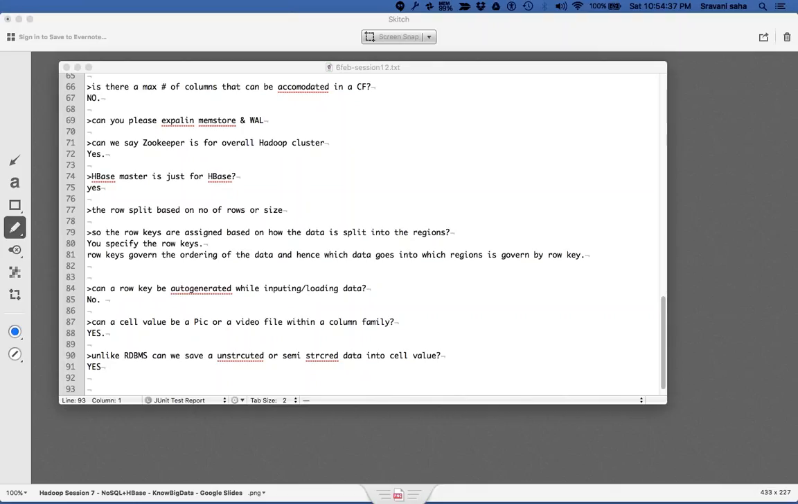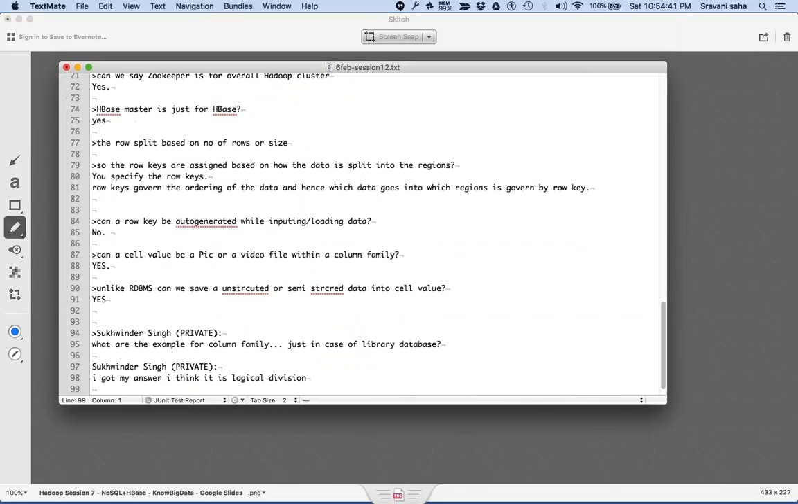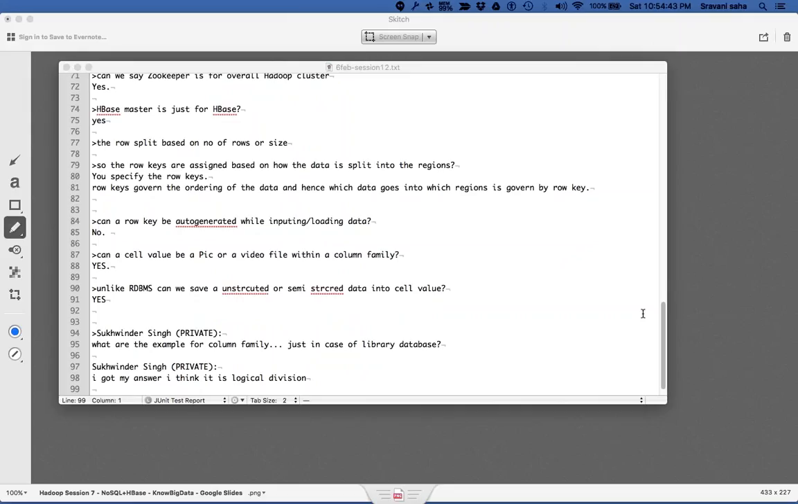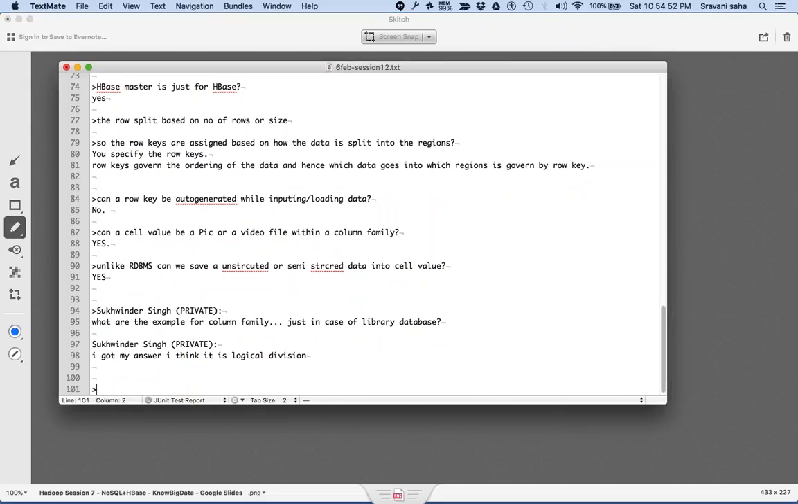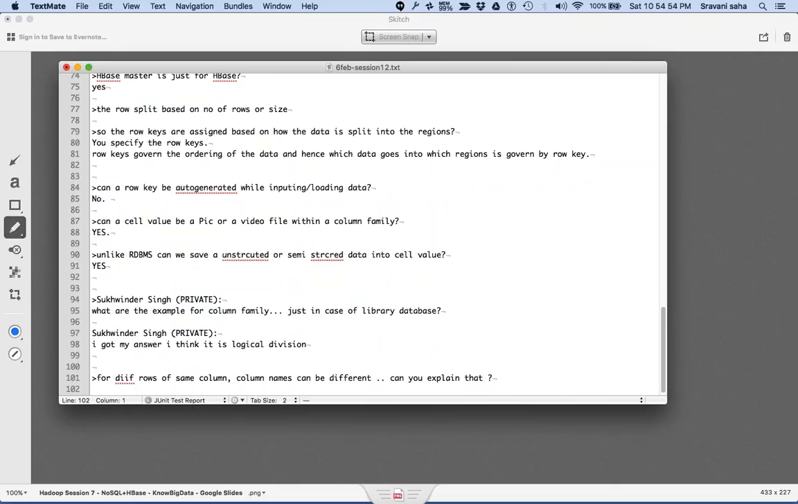All right, great. Sukhvinder has got the answer. A question from Vivek is, for different rows of the same column, column names can be different. Can you explain that? All right.